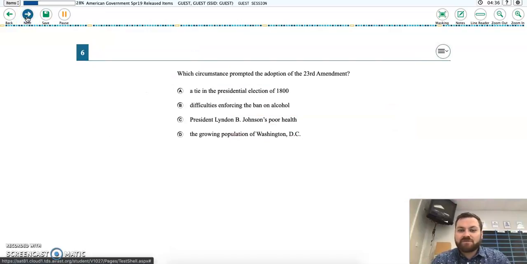Another multiple choice question, very straightforward. What's the 23rd Amendment? The growing population of Washington, D.C. Helpful way to remember that: 23 and D.C. both rhyme.